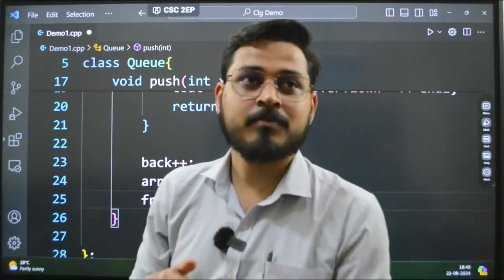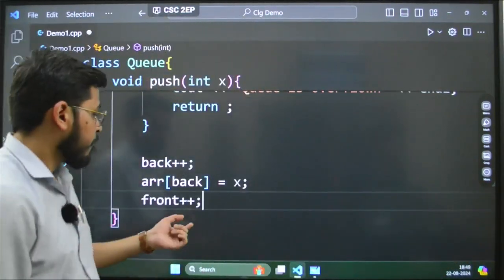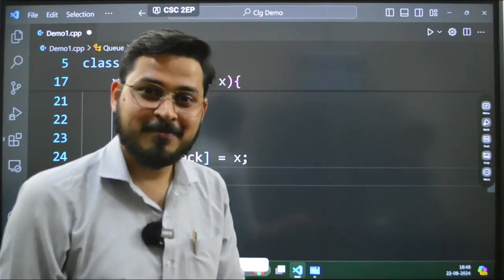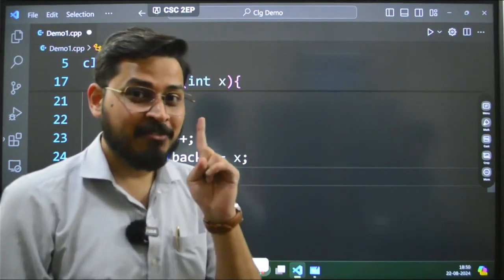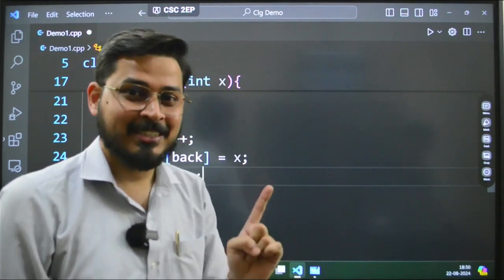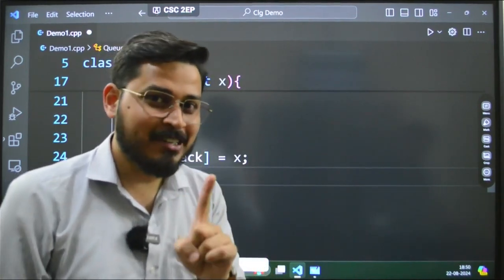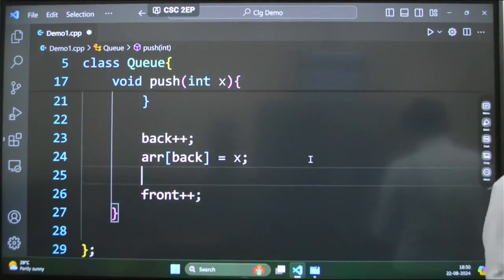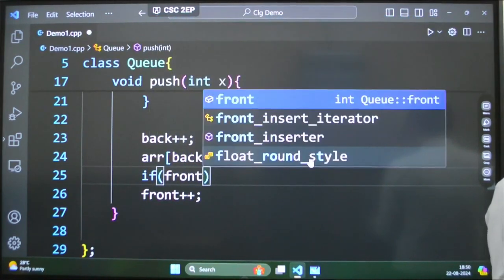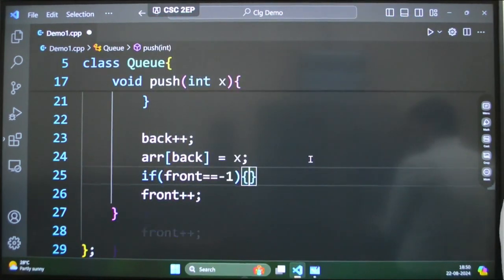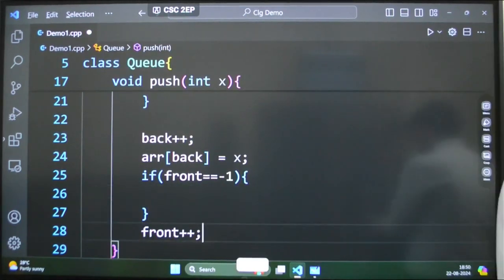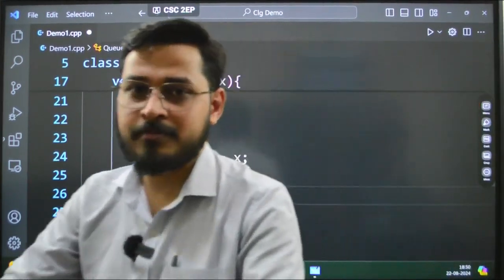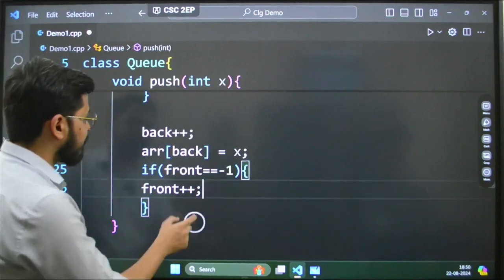Why is it wrong? Because the next time you do push, front will also move together, which should not happen. Remember, when front was moving forward, it was deleting. Understood? So to avoid that situation, you need to write one condition here: check if front equals -1. Only in that situation will you say front plus plus. This part is very important.